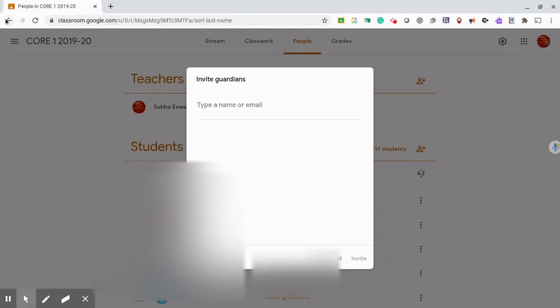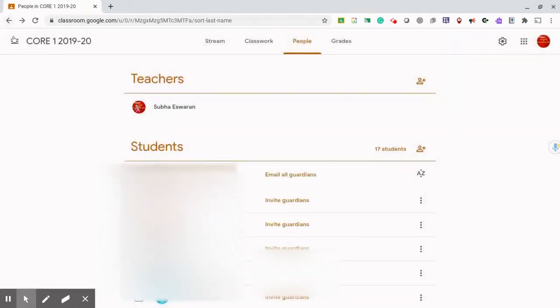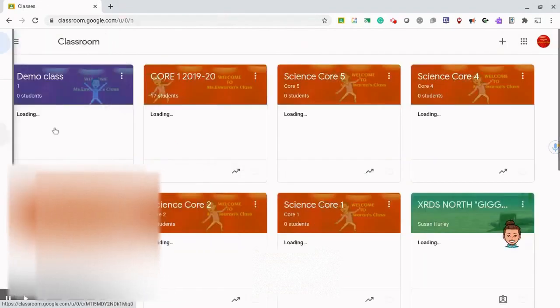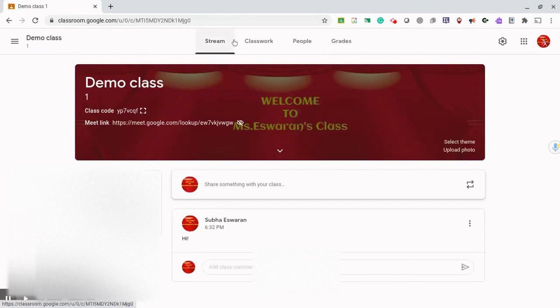This is actually a not so great feature in Google Classroom. They don't have any option through which you can just invite parents in bulk.